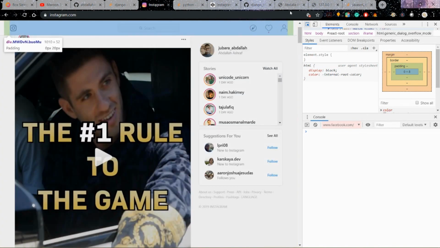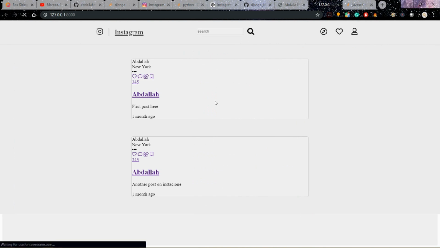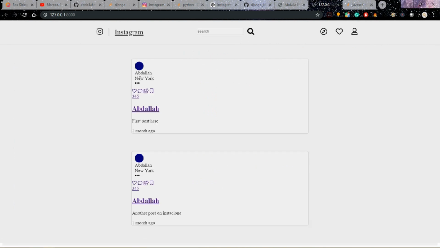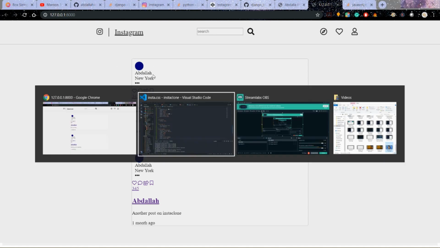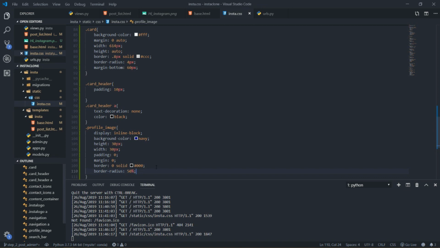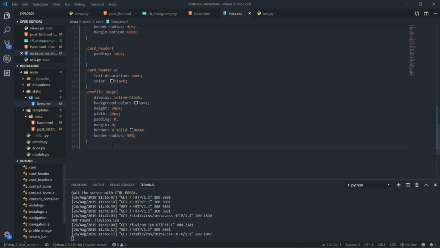If I go back to my app right here and then I refresh, as you can see, this is what I was looking for, the circular profile image. But it's just that later on I'm going to replace it with an actual image loaded by Django. But for now we keep it with that because right now we just want things to look nice.